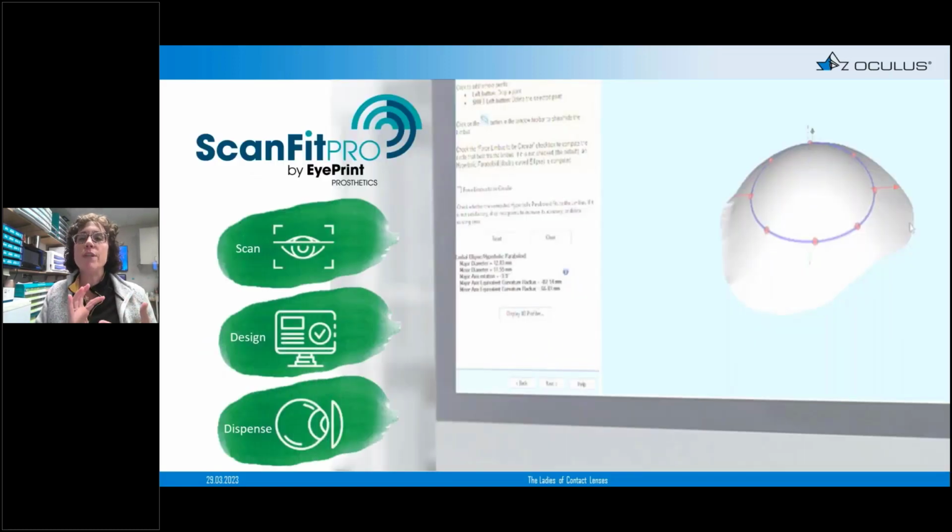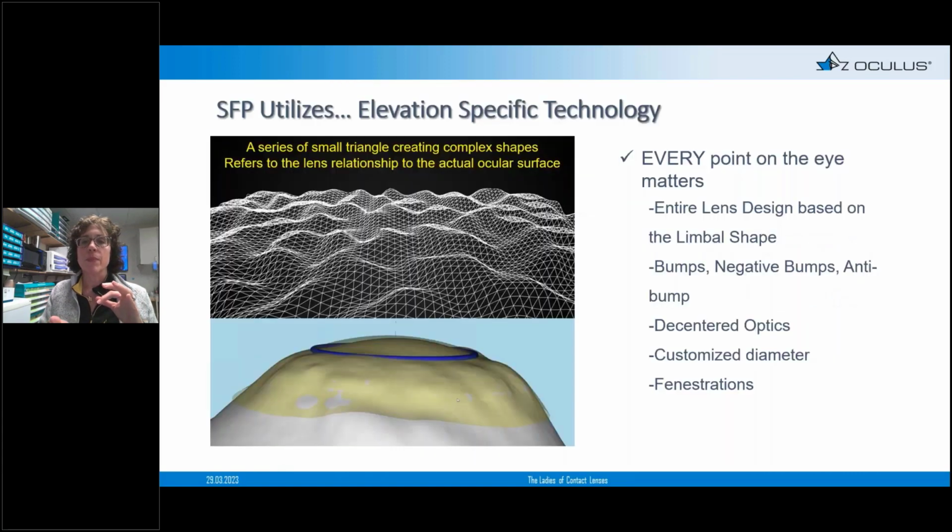And so when you import this data into the ScanFit Pro, the Synergized ScanFit Pro product, next slide, it allows you to create a 3D elevation of the actual ocular surface. So you will see the eye in 3D space. Now, what elevation-specific technology is, instead of using splines where you lift or lower a spline, this actually creates a 3D mesh, we call it, which are these little tiny triangles. And every place one of those triangles intersects, you can actually grab the corner of the triangle and pull it up or pull it down.